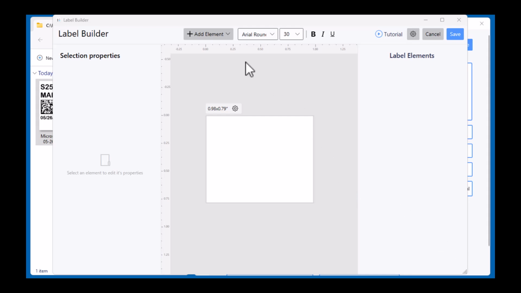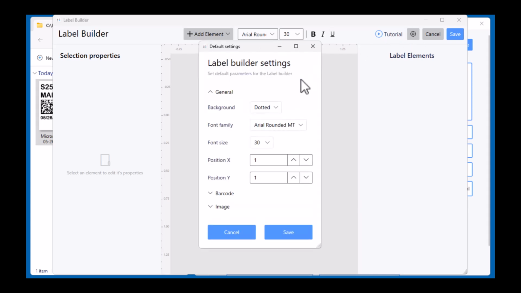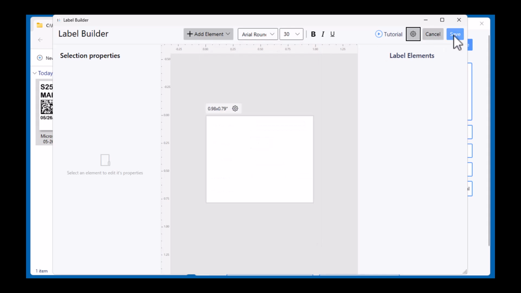So let's take a look at the label builder function. Here at the top, we've got add element. This is where we can add different features to the label. We can add barcodes, concatenates, that's when we connect strings of data together. We can add images, static text, of course, template fields, and lines as needed. Here we can adjust the font and the font size, and then we can bold, italic, and underline. We have our default settings here, so if we want to set the font, our size, different things like that, where they drop in, you can do so accordingly. And here's where we save the label.